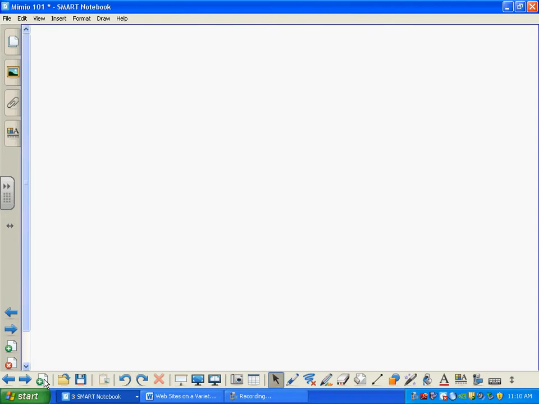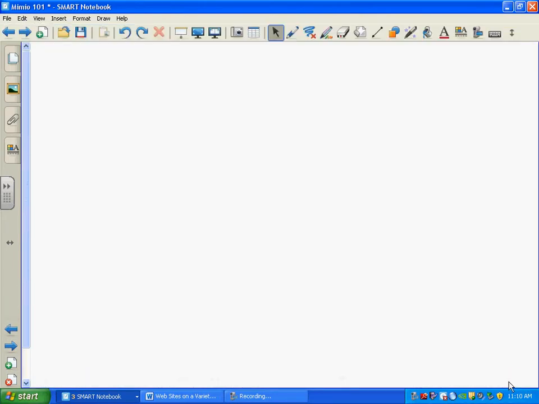So, one cool feature that some of you didn't know about was the screen capture tool. And I'm going to move this back up so that you can see it better. The camera. This one is really cool because you can take pictures of anything and it'll go right into your smart software.